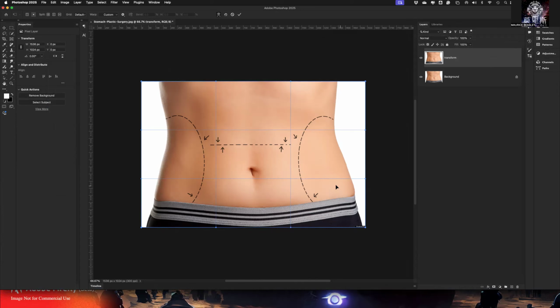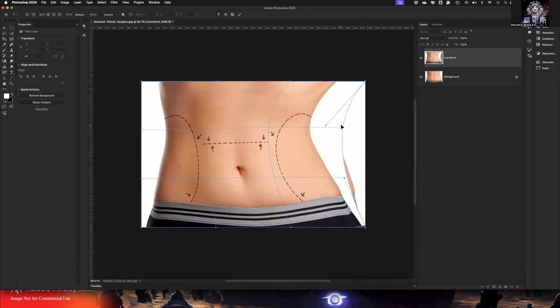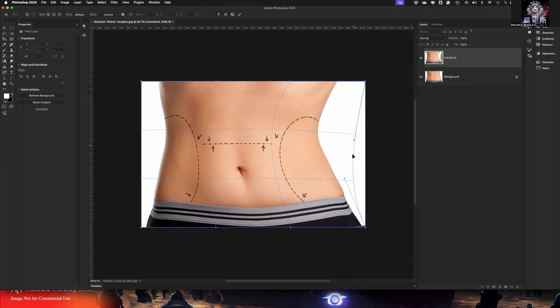Hopefully, you can see these lines. There's these grid lines that are showing up here that allow me to bend and warp and twist this picture. So the way it works is that I can grab each quadrant, which is right between the lines, or I can grab the lines themselves and I can kind of bend and warp this around.